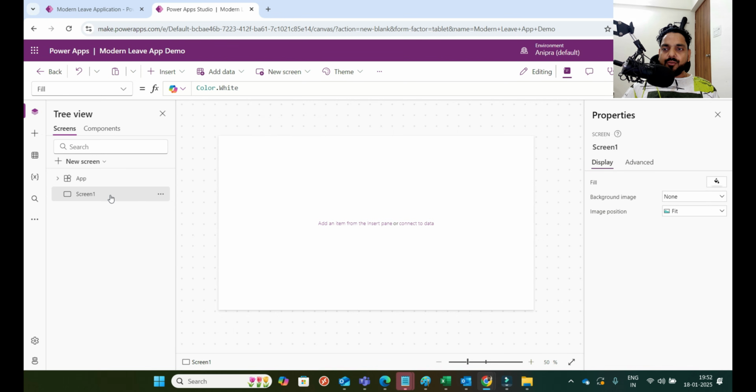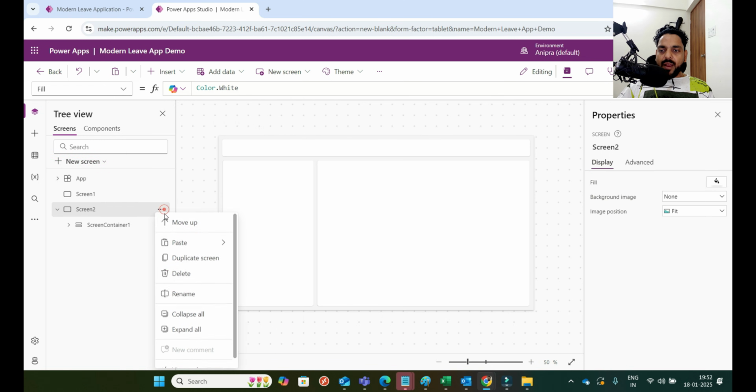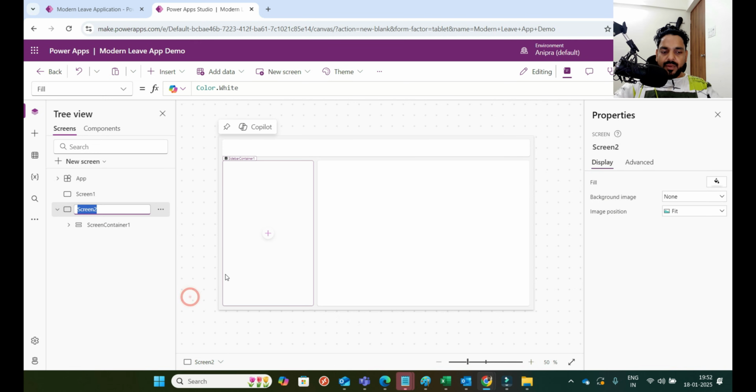Here you can see I don't have anything. Okay, so let me add a few screens over here. This kind of screen I have to add over here. So let me rename it dashboard.